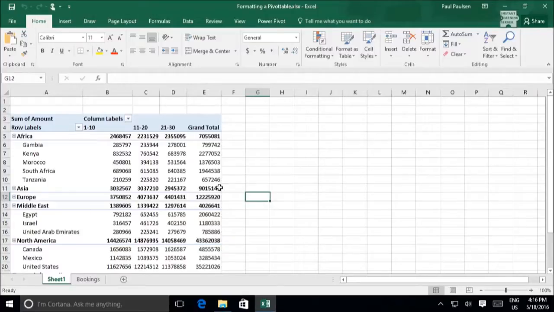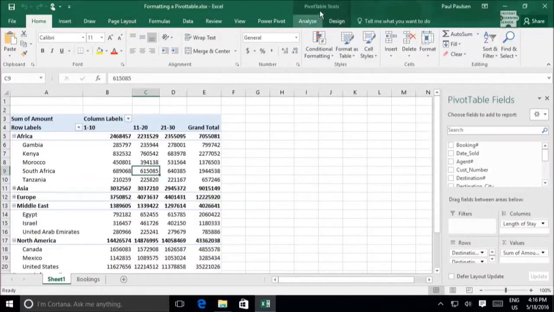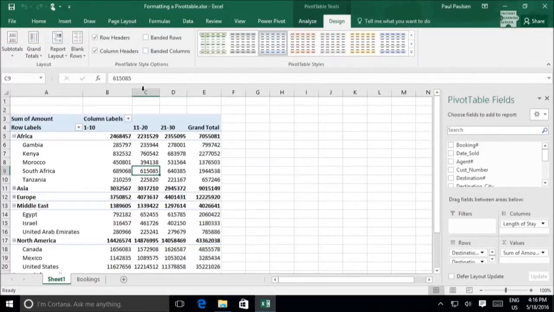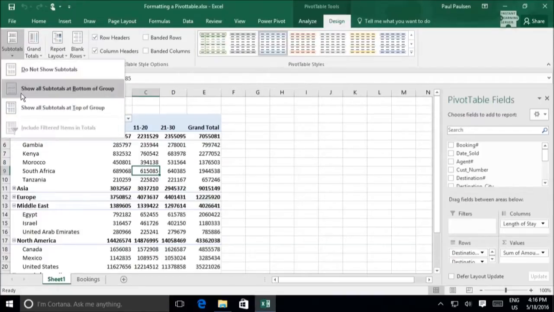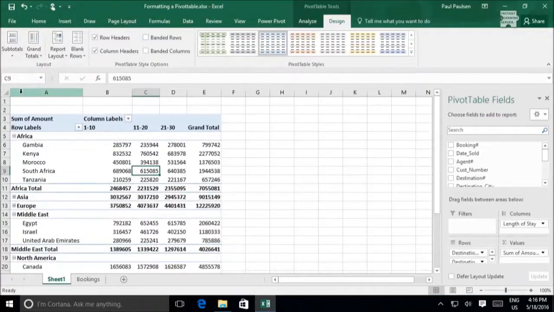My pivot table is finished, but I think it could be easier to read. To begin with, I'd like to show the subtotals at the bottom of each group. To do this, simply select the pivot table to bring up the Pivot Table Tools Contextual tab. Select the Design tab and go to the Layout command group. Here you can choose to hide or show subtotals or grand totals. I'll select subtotals and show all subtotals at bottom of group.